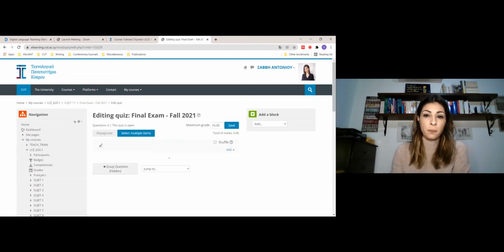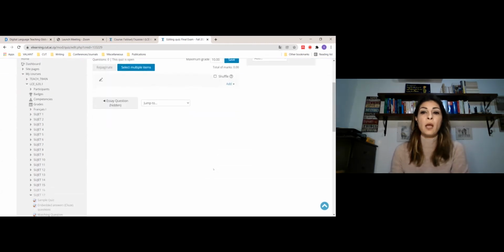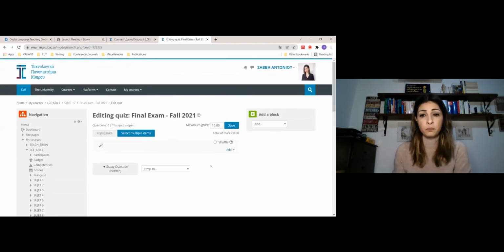Edit quiz. Okay, here you have the maximum grade. Maybe it's out of 10, out of 100. Whatever you want to add here. You can shuffle the questions that will be added in the test. You can keep them without ticking that box, whatever you choose. And then you need to add an activity. 3 ways to add an activity.